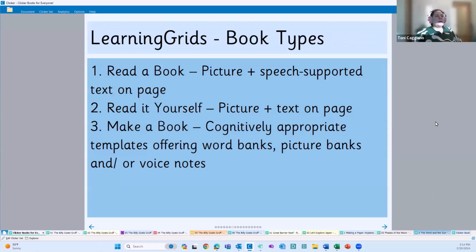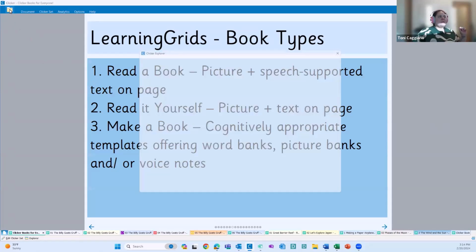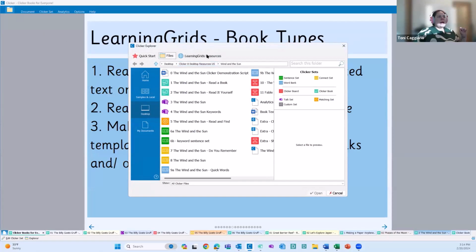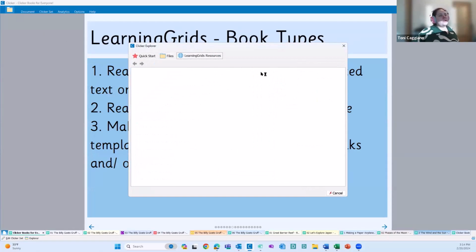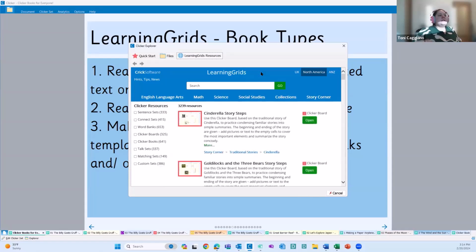Keep in mind that the Clicker book that I'm using to present will be shared with you afterwards, and is really a place to come back to. I want to talk about LearningGrids and the different book types that we offer, but I'm just going to go into LearningGrids to do that. If you need a little refresher, top left corner, in this third option here, we have our LearningGrids resources. And this is where all of our pre-made curriculum-based resources live.